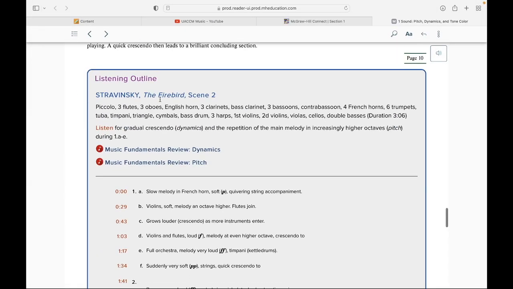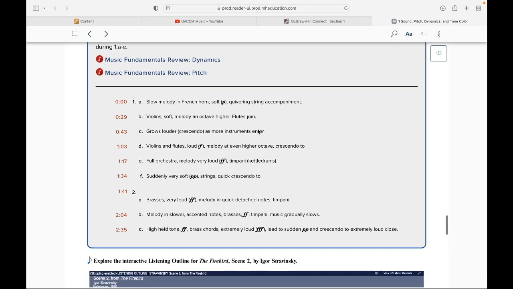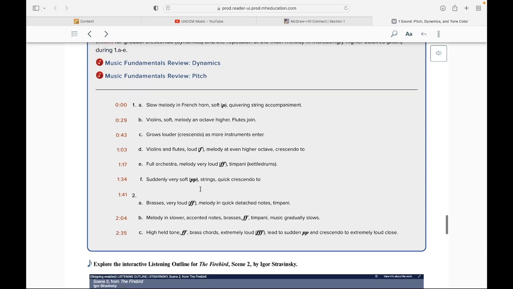Okay? And then you've got this gray box, which is the actual listening outline. And this kind of gives you all the information that you need to know about this piece. So it has the instrumentation, what the piece is, who it's by. If you're on the web book, you've got things you can review, definitions and stuff. It has some specific stuff to listen for, some terminology, and then it has an outline of the piece of music going a few seconds at a time, telling you each thing that's happening there. It's got the different dynamics that are happening and all that good stuff.